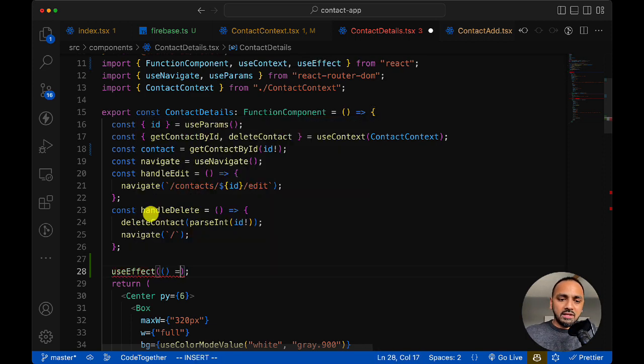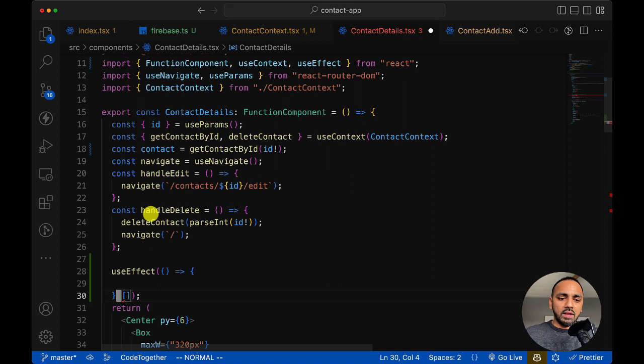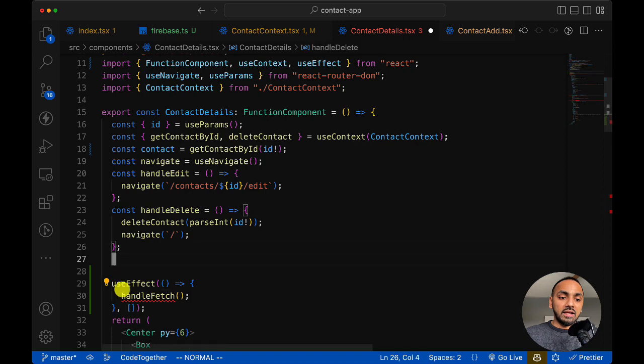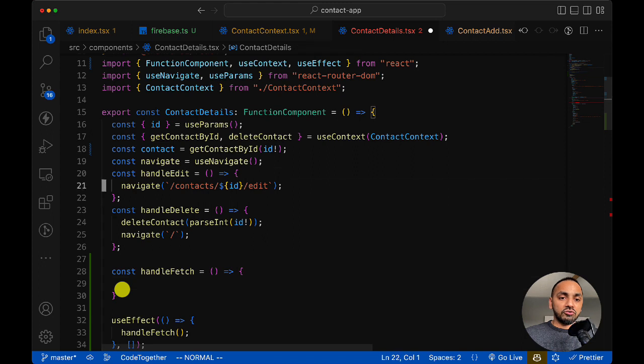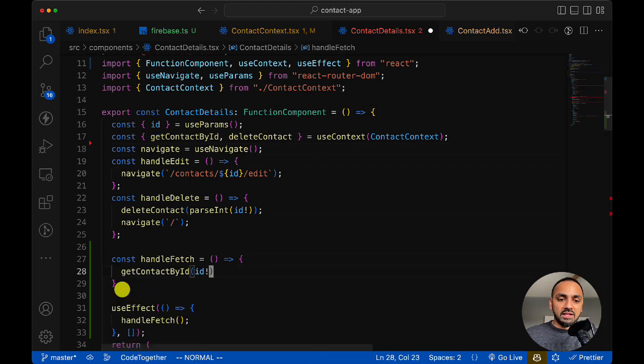Auto import that. And useEffect will only be triggered when the render happens for contact details. And in this render, I will say handle fetch, call that function. That function doesn't exist yet. We'll call that, and we will make that function right above, an empty function like so. And this function will then call get contact by ID inside it. So we'll delete this line, copy paste the rest of it inside the handle fetch function. And then this will be an async function, which will await the request that is being made to Firestore. And whatever it gets in return is going to be the contact.